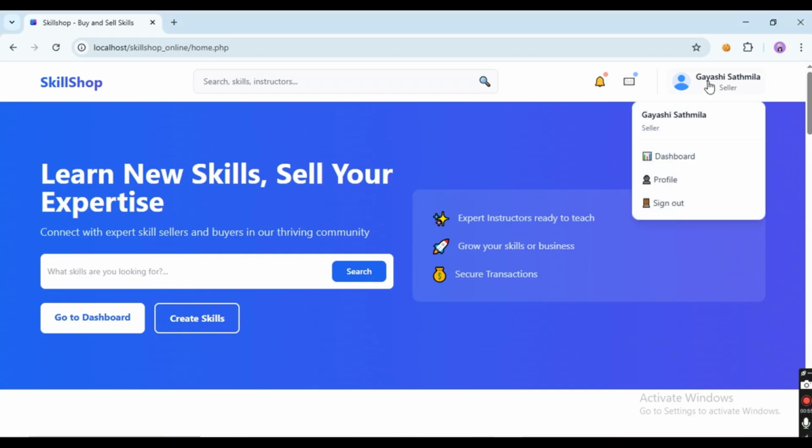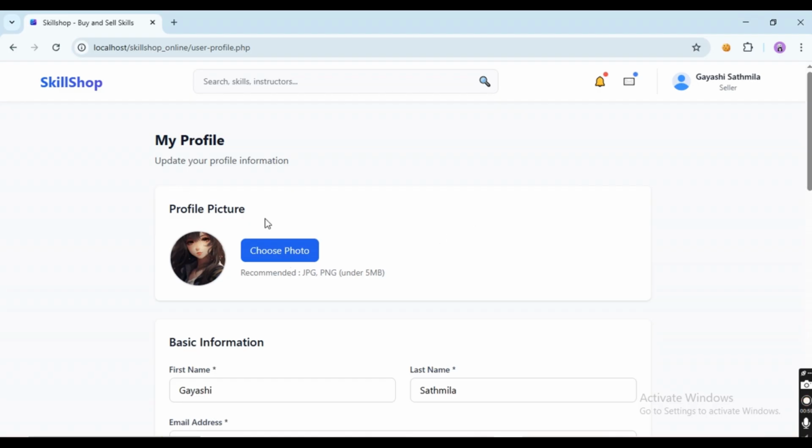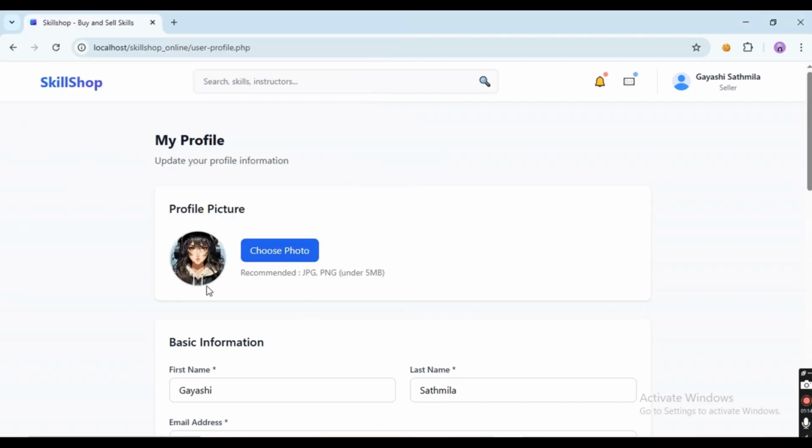profile. This is my profile. So I added a choose a photo button to choose a photo. So we can add any photo, like, see, this is another photo.